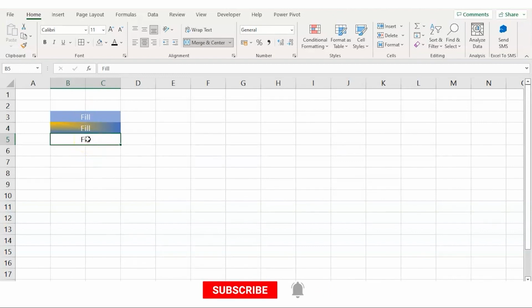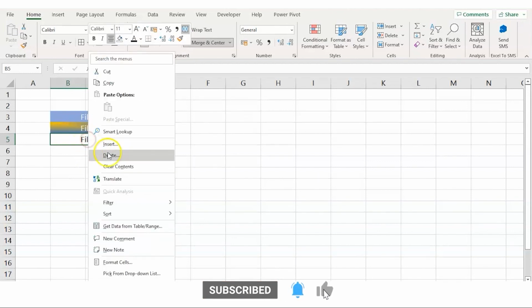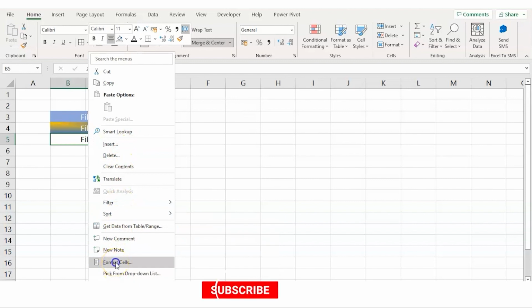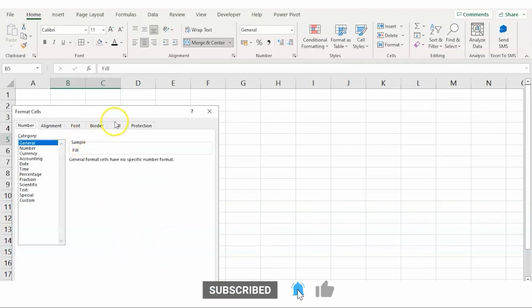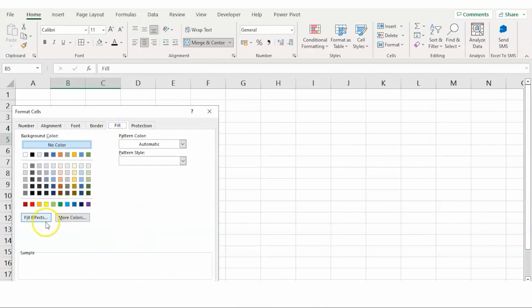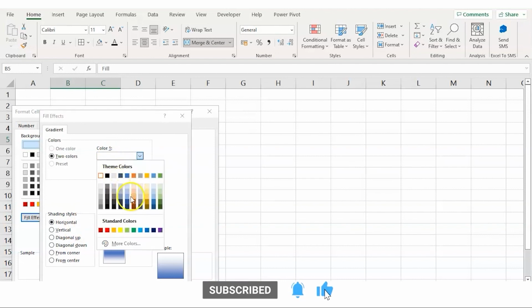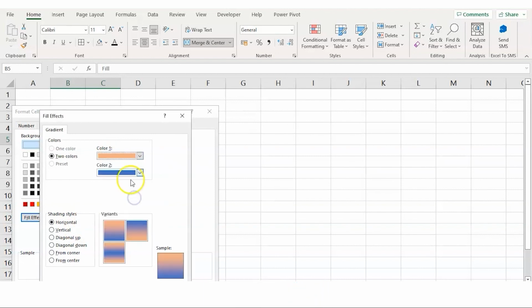It is very simple. Select the cell, right click and go to the Format Cells option. Here go to Fill option and here go to Fill Effects. From here you can see a wide variety of ways to color your cell. Now you can also choose two different colors. So the first color can be orange and the second color can be blue. And here you can also select the shading styles.